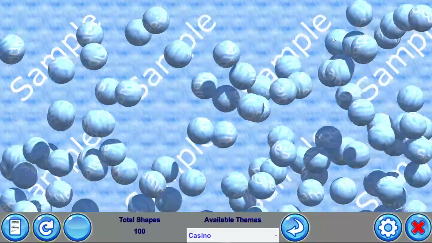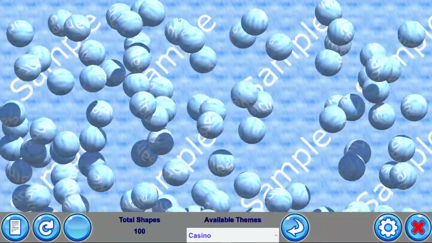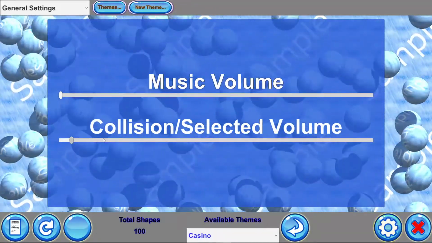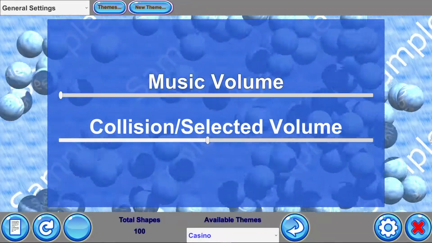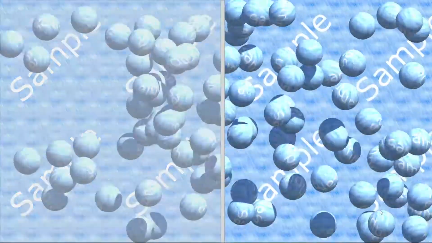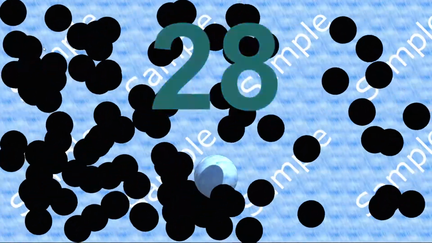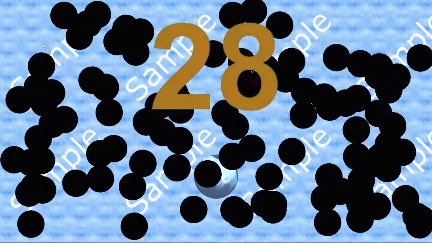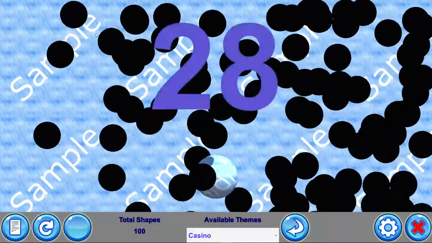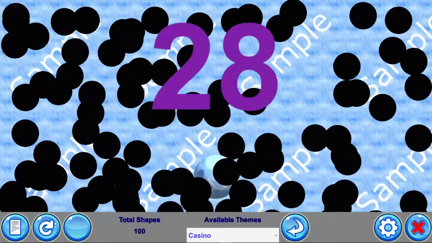When you click them, we'll probably need to set the sound up, so let's set the sound up. And we'll set the collision and selected sound, so when you click it, you'll hear it. Let's go ahead and click one. There it is. So you have your sample number 28 with the sound. All right, so let's go ahead and clear those shapes.